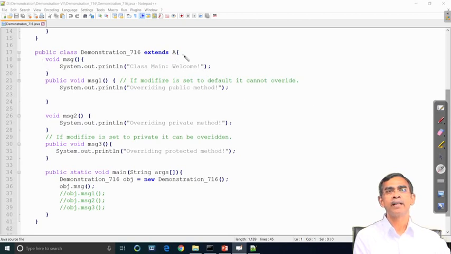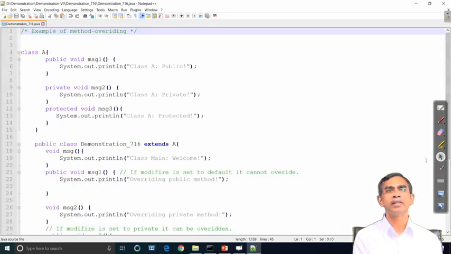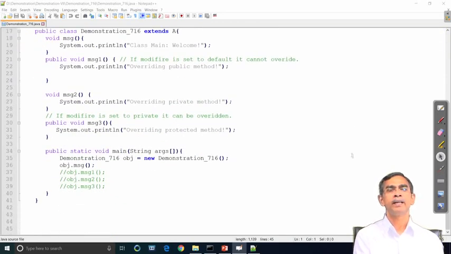Now, in this class we have declared one method with default access, it is not an issue. Here, message 1 is declared in its base class as public, and here we are declaring it as public. If you go to the base class, message 1 is declared as public. So, public to public, the same access level, method overriding is quite possible. Let us go to the main class.